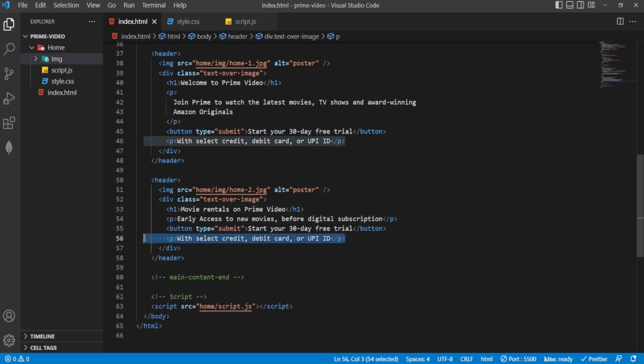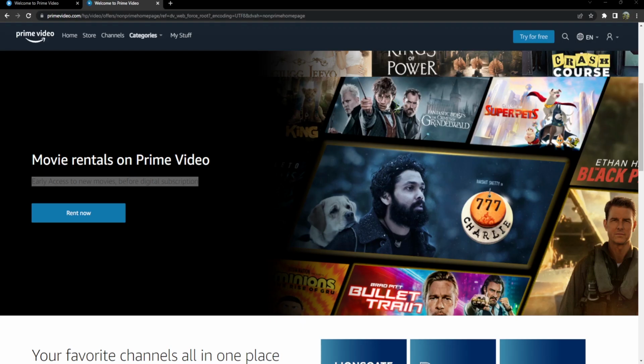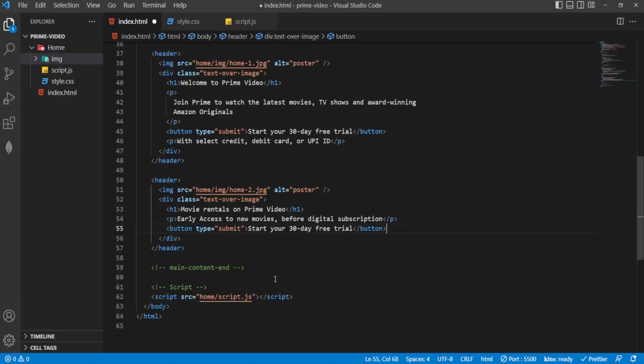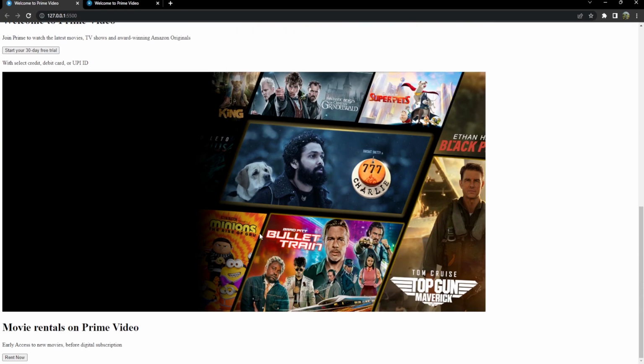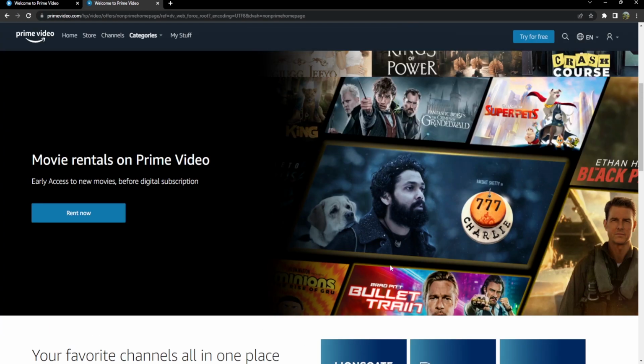Okay, so we need to delete this p tag from here. We don't need this here. And now we need to change the text in the button too. So for that, come to code and now change this text to rent now. So let's check it. Come to our page. So here is the text and the images.